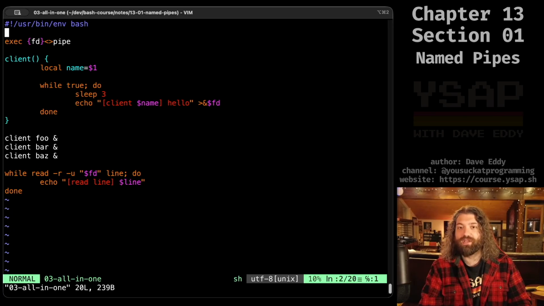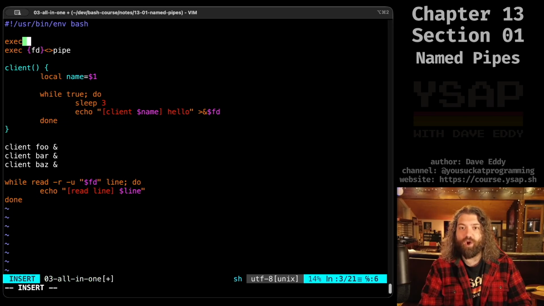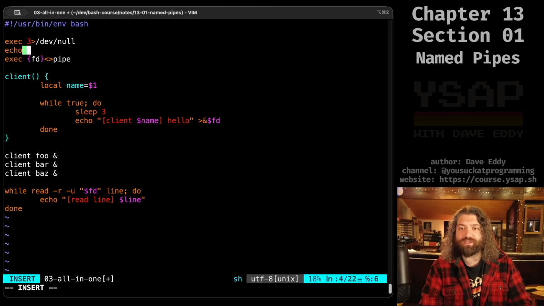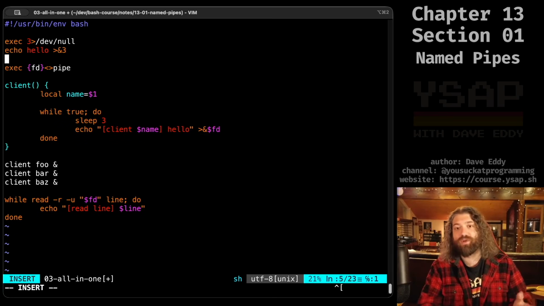file descriptors. So I can do something like, hey, open file descriptor 3 for writing, and I want it to be dev null. So that way when I write to file descriptor 3, like echo hello, and write it into file descriptor 3, it goes directly to dev null. You can do that with exec.